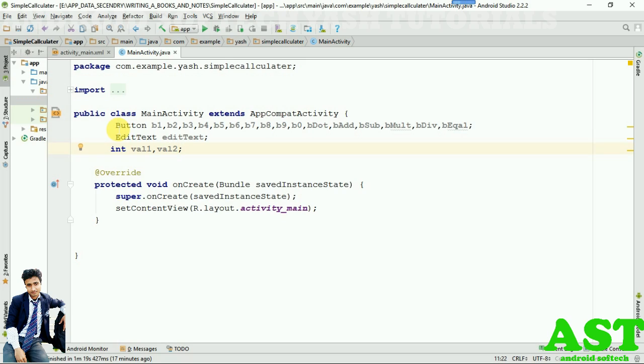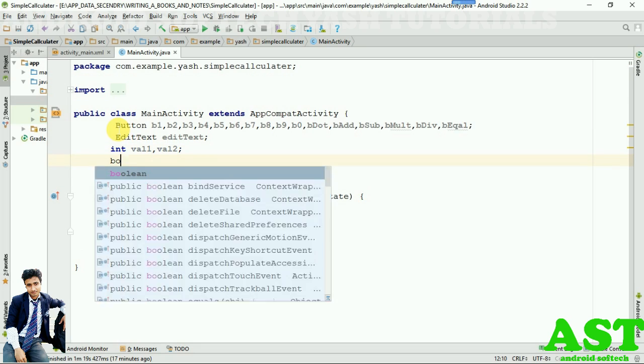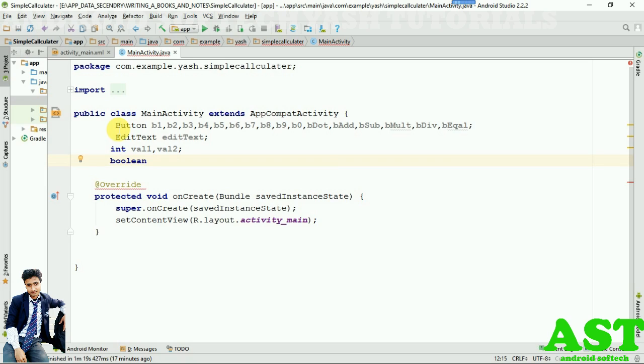Okay guys, and now we need boolean variables here. So boolean, because we will use them with the buttons. For that, boolean add, comma subtract, comma divide, division, comma multiplication.